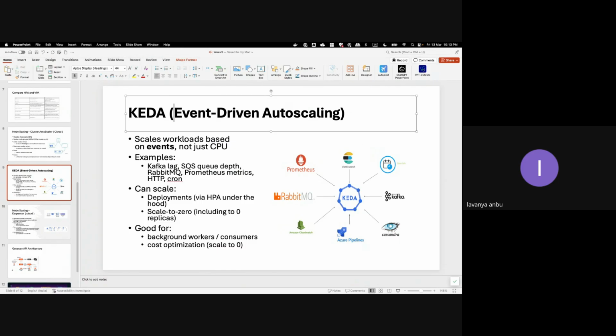This is not an inbuilt concept of Kubernetes. This is an external tool. It's a CNCF open source tool. If your application has such a requirement, you better make use of KEDA, event-driven scaling. I have an example for this. Maybe we will cover that in the demo.